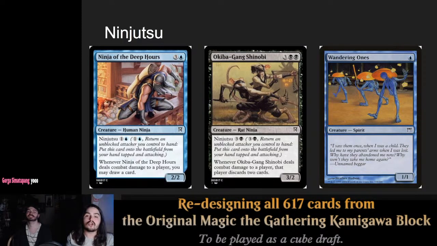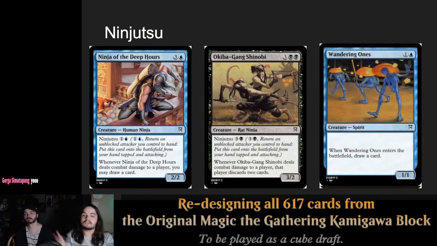So what I did is I took these opportunities to fill out some slots of things I'm going to need to make these mechanics work better. So for example, Wandering Ones just turns into an Elvish Mystic, but a spirit. Just a 1/1 in blue. When it enters the battlefield, draw a card. This works well with Ninjutsu and some other mechanics, and it's important that Ninjutsu gets these. This card's really good for limited because of all the things that matter.